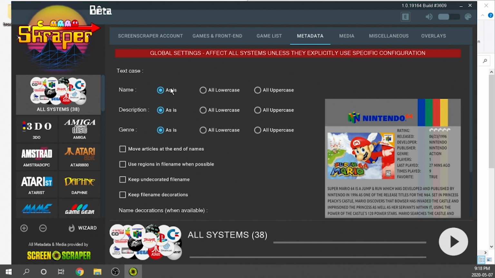In terms of case sensitive, you want it to search for things as is, or all lowercase, all uppercase, same with descriptions. You've got a bunch of other configurations that you can choose. Keep the file name decoration, keep undecorated file name. You can do a whole bunch of stuff. I just leave things the way they are in terms of the metadata.